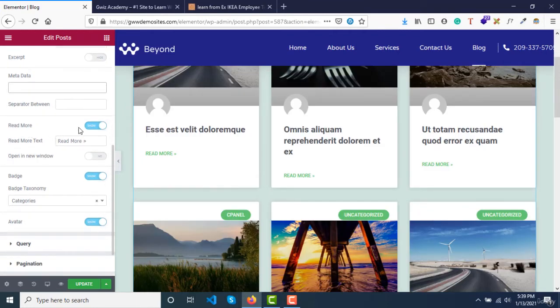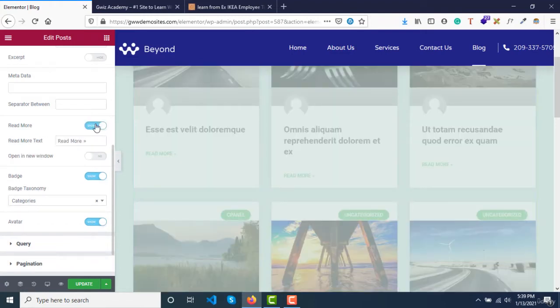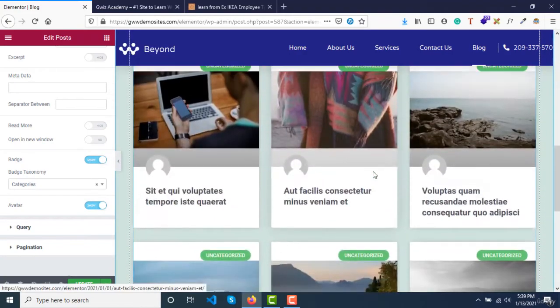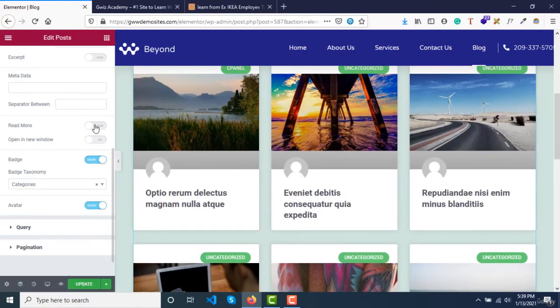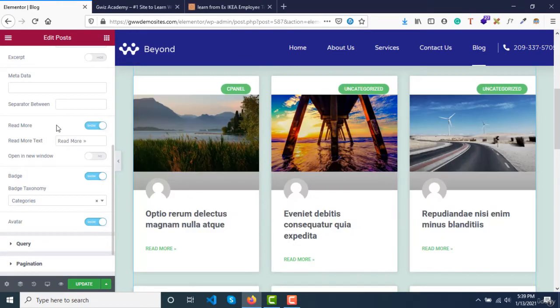If you want to show the read more, you can disable it or enable it. Let's disable it and see. Yeah, you can disable it, but it is a good practice to keep it, so that customers, in the sense visitors, will understand that there is something that they need to learn. If they want to, then they can read more about some particular article.